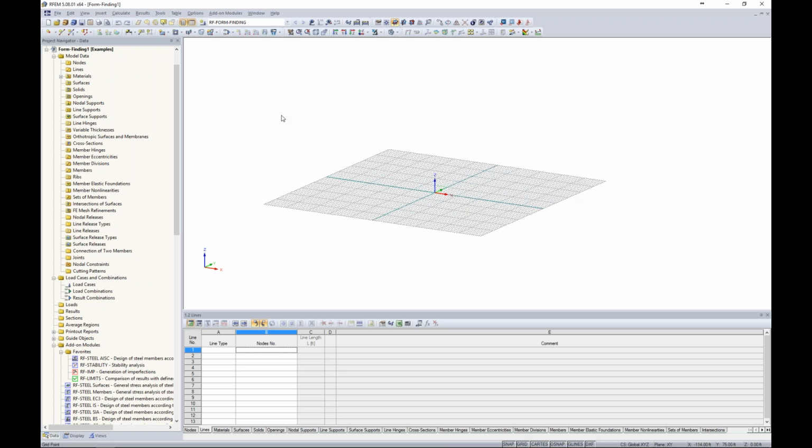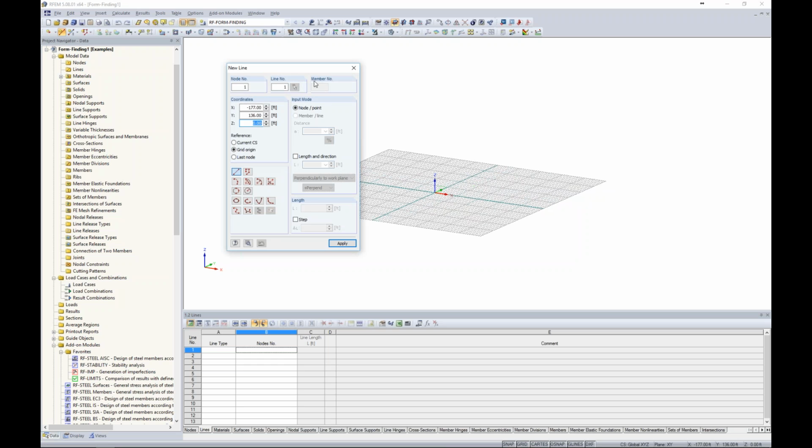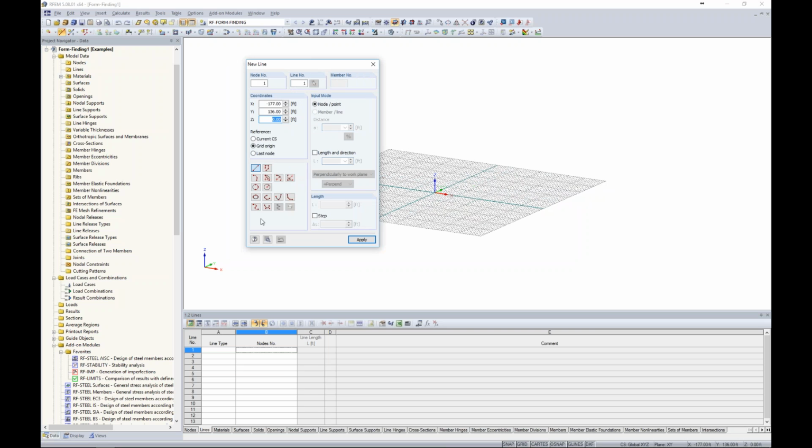I want to begin with drawing a basic line element. So up in my toolbar, I can choose to draw a new line, and you'll notice that we have many different line types. And you'll hear me say this quite often today, that we have a lot of AutoCAD-like capabilities within the program. So things like complex geometries, which is quite common for membrane type structures, is really no problem to model within RFEM. So hopefully you'll get a glimpse of that today.